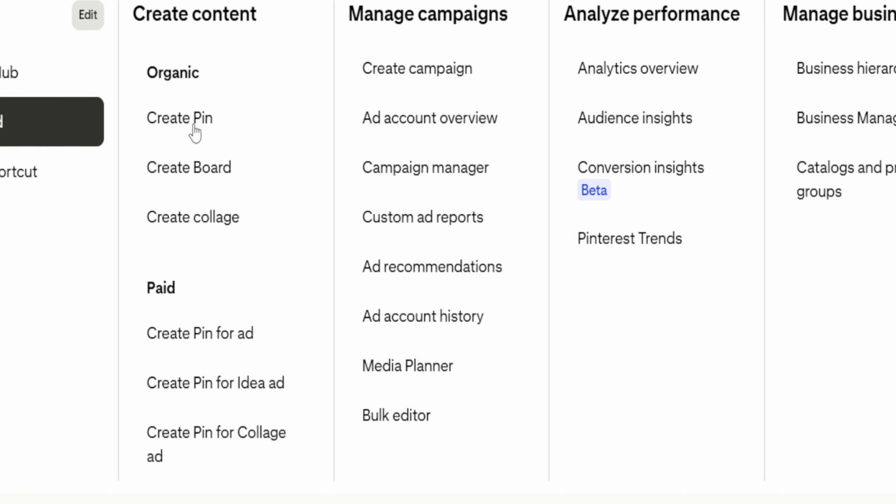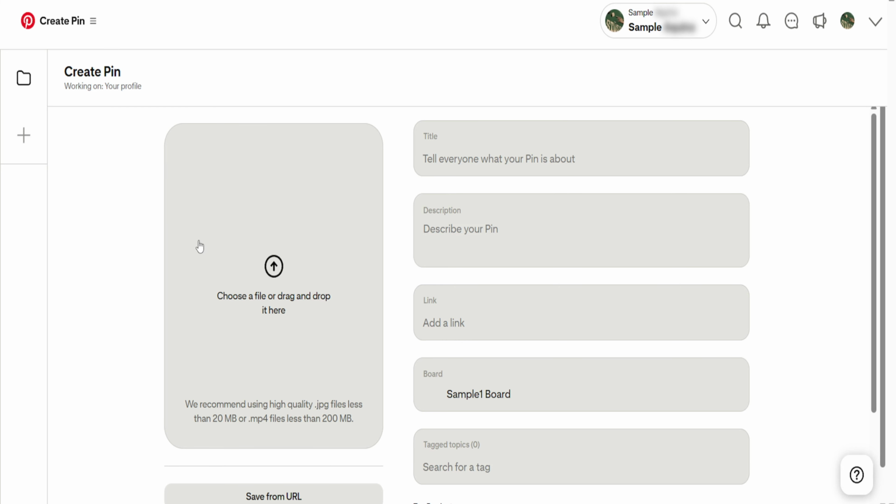This takes you to the pin creation screen where you'll build the post you want to share. Pinterest is designed to be very visual, so this page is focused on helping you upload your media and organize the information that goes with it.